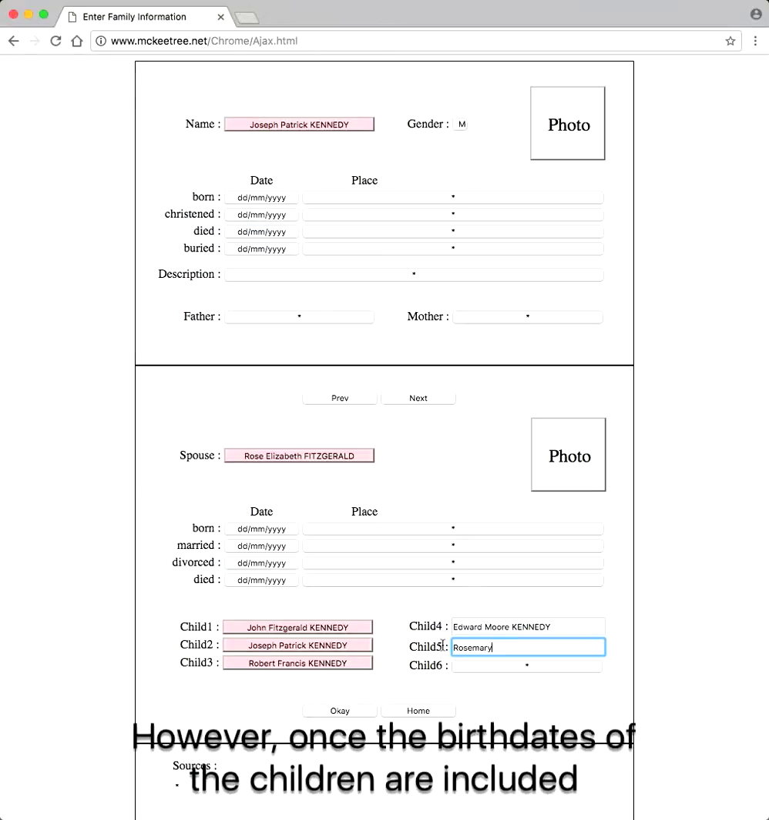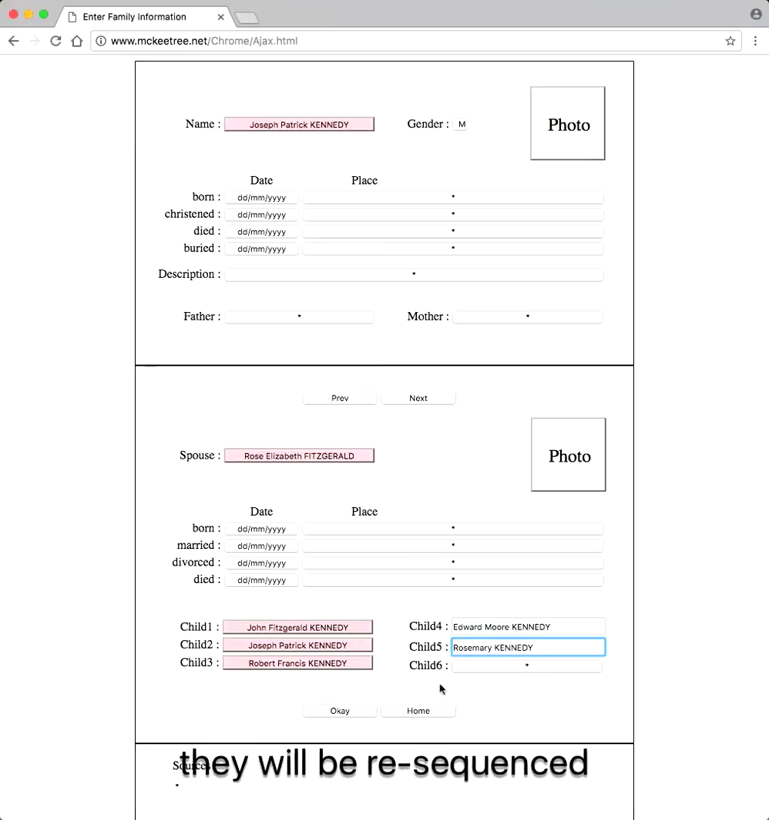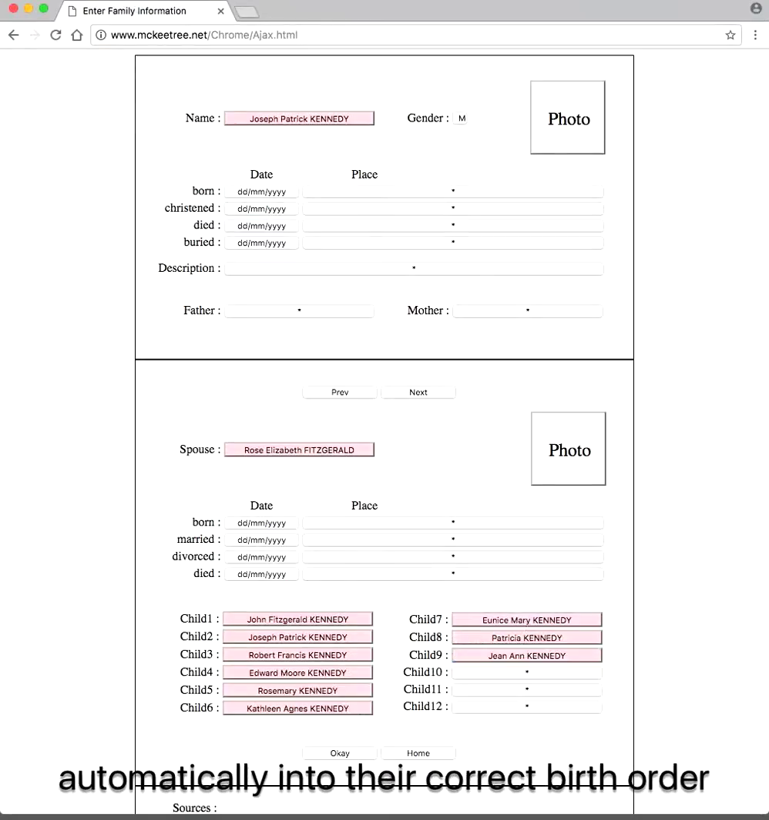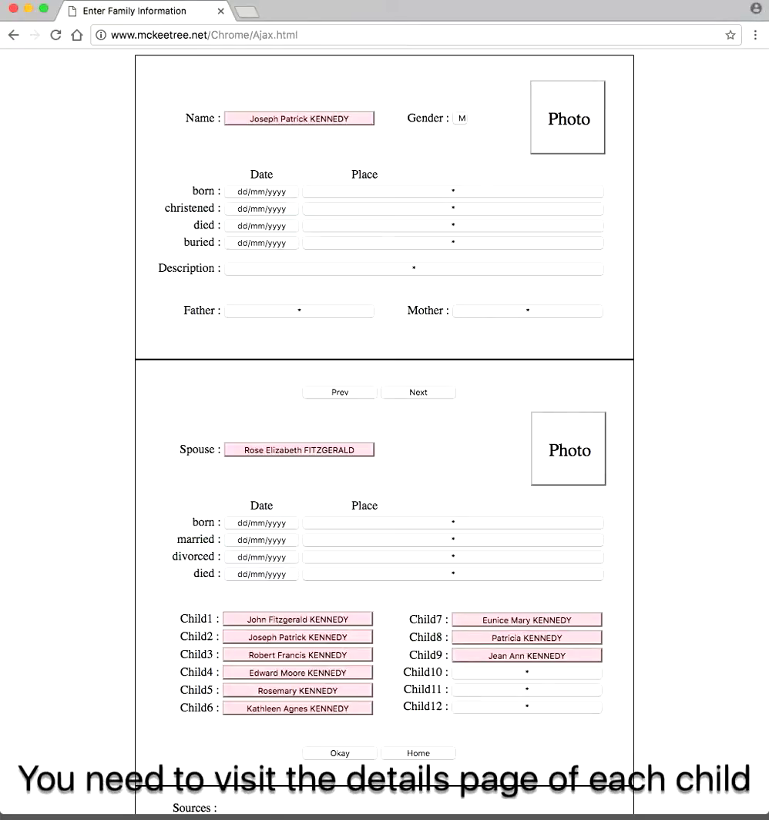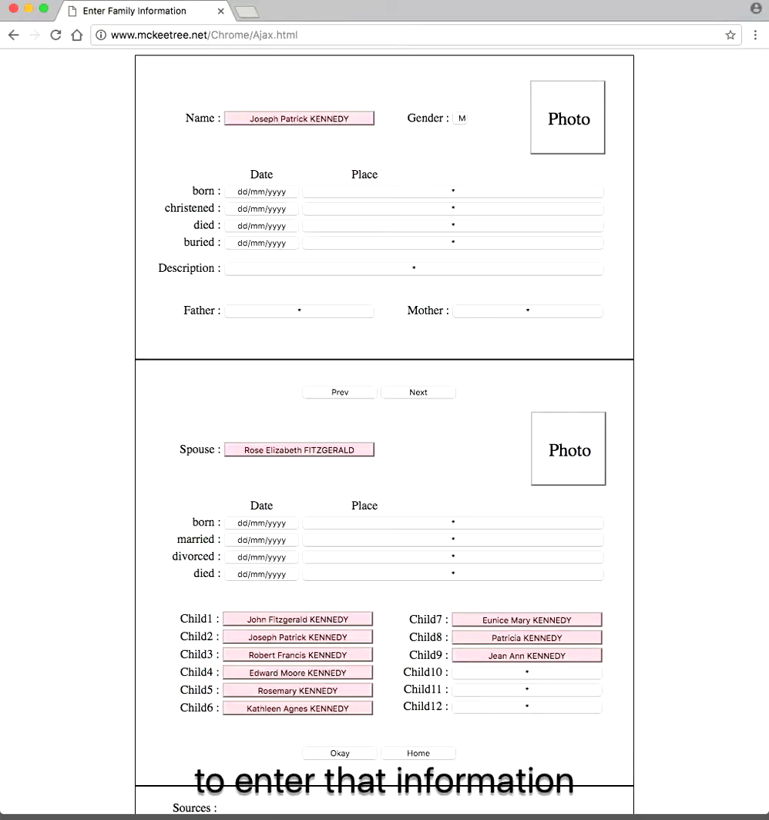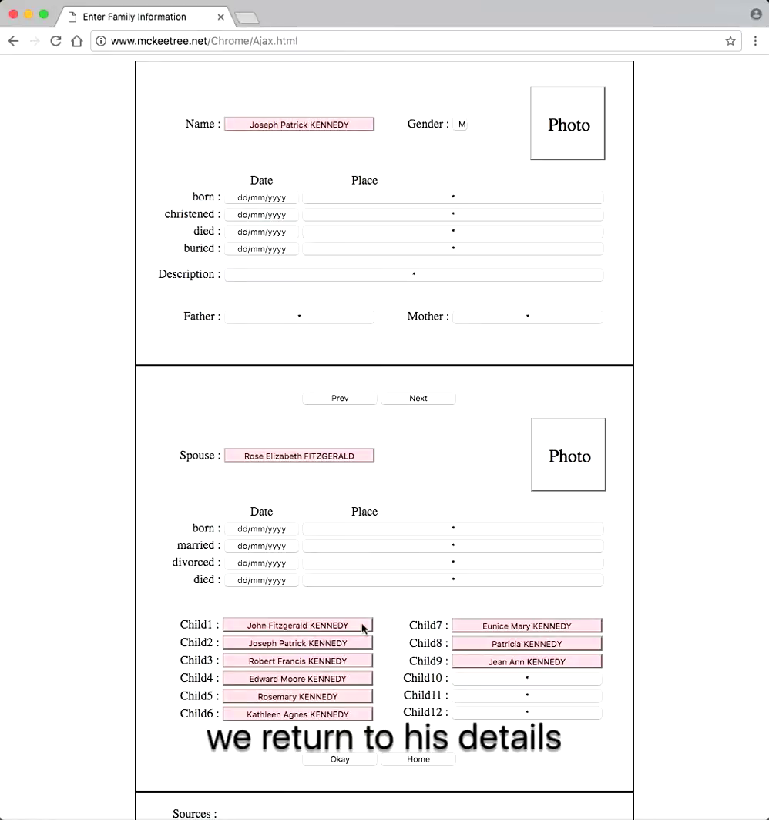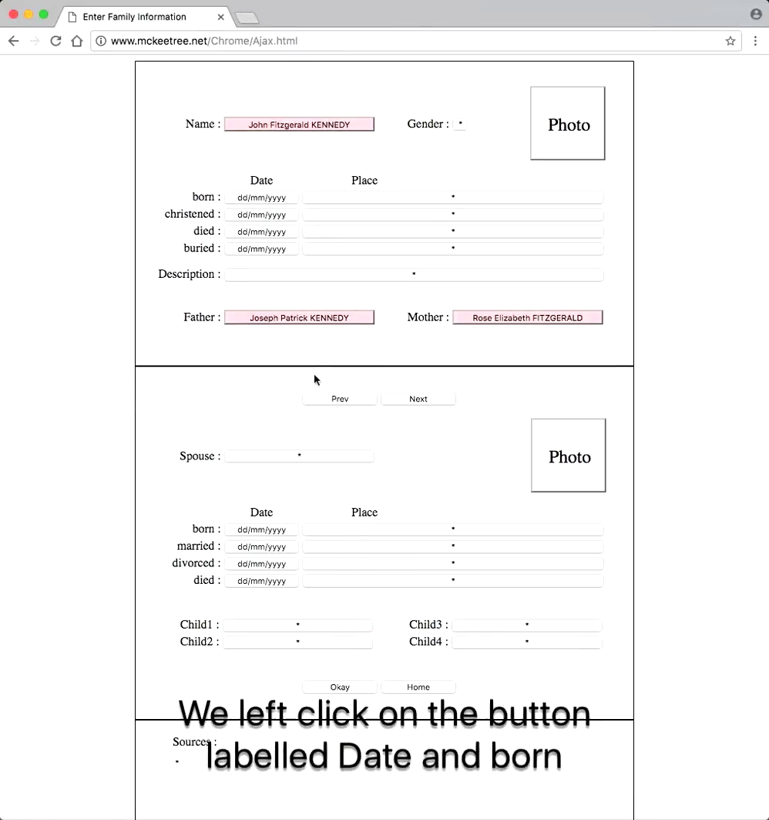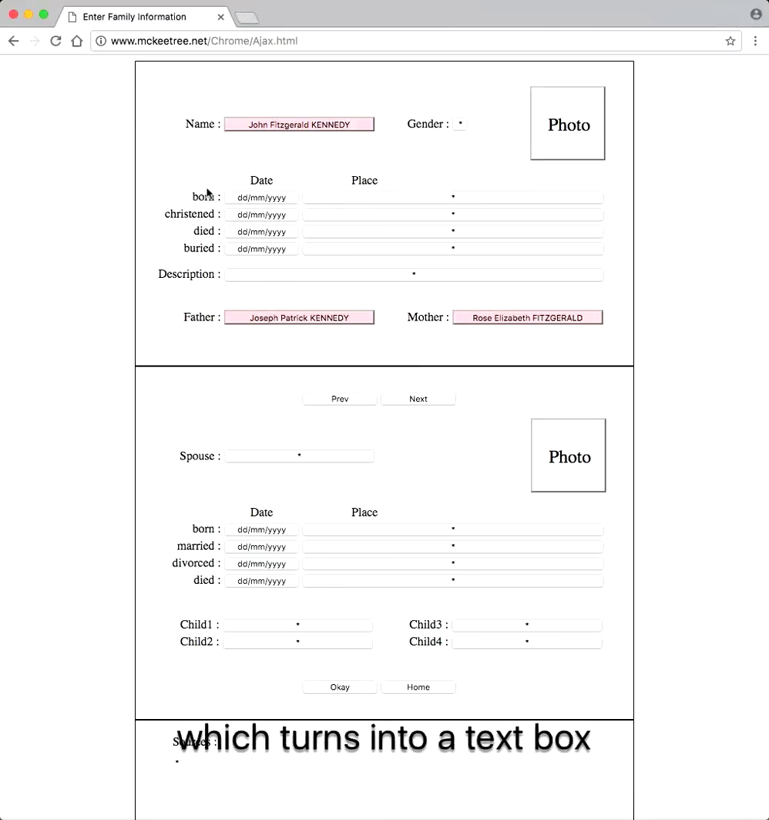However, once the birth dates of the children are included, they will be resequenced automatically into their correct birth order. You need to visit the details page of each child to enter that information, so let's do that now. Right-clicking again on JFK, we return to his details. We left-click on the button labeled Date and Born, which turns into a text box.